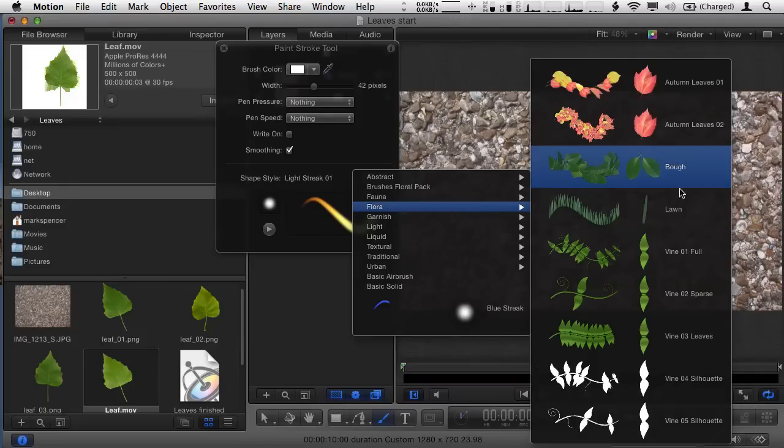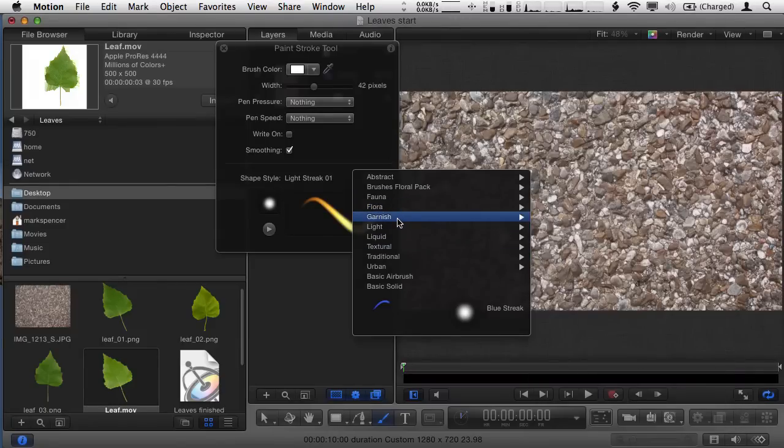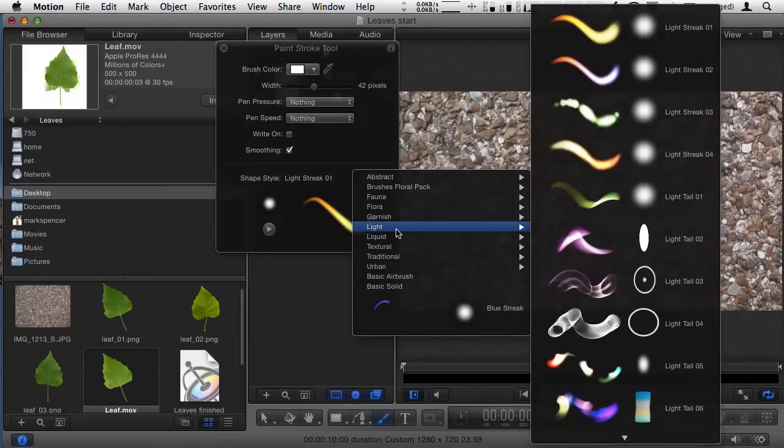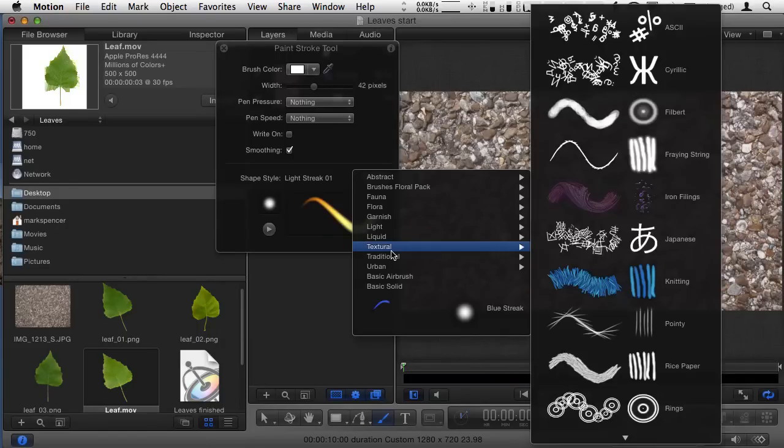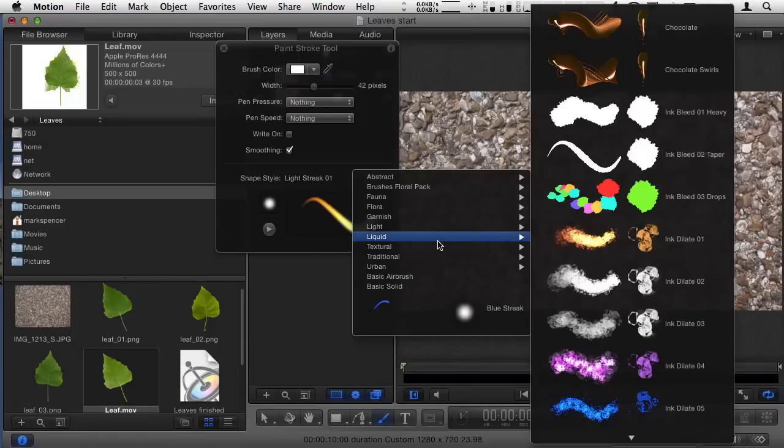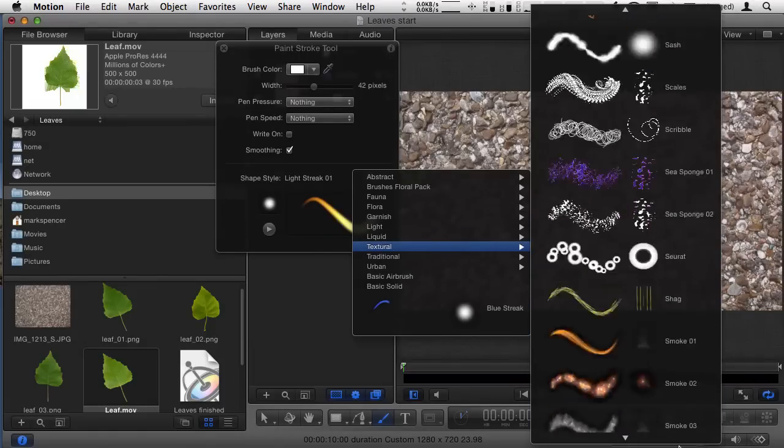So these flora, all these different leaves, fauna, and stuff, garnishes, light streaks, liquids, textures, and there's a lot, and you go into some of these, there's just a lot of different things that you can paint with.